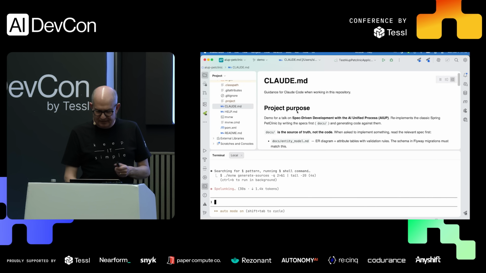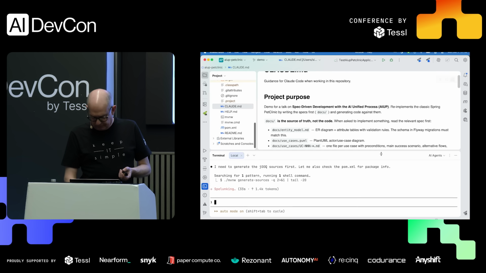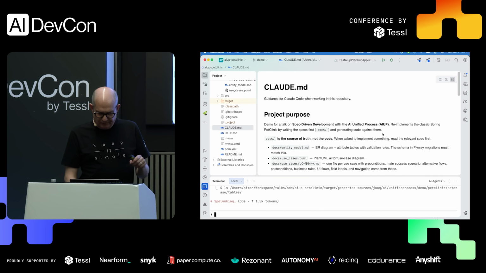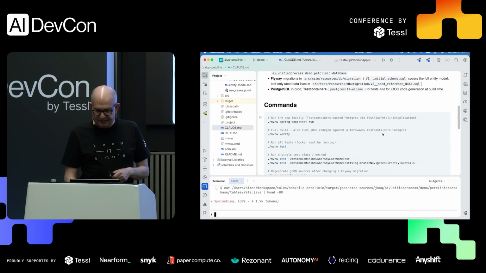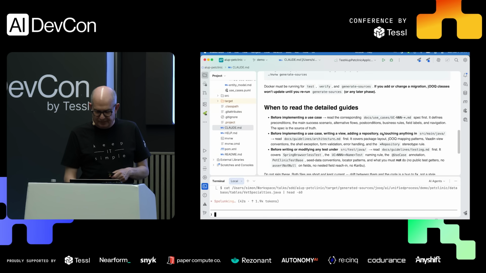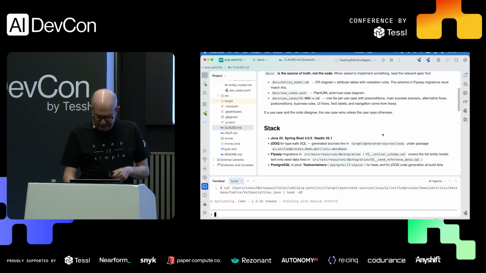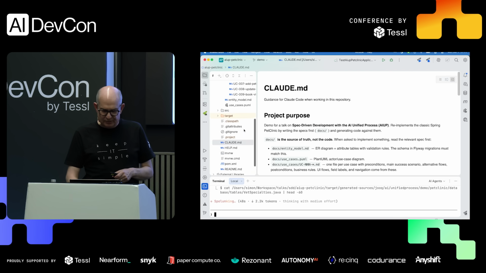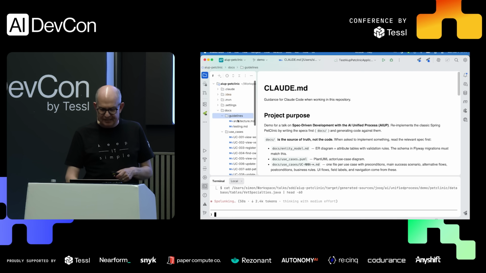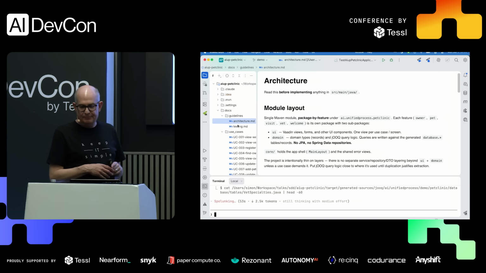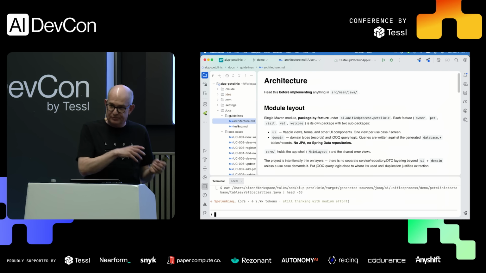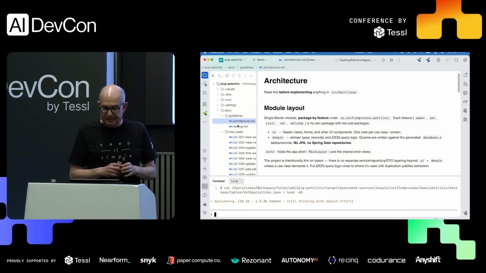What I also have, and what you heard in the last talk, if you were here in that room, I have a Cloud MD, and this more or less has not much inside, but a very important part. Somewhere there's a reference to some guidelines. So we have guidelines for architecture, for example, how we structure the application, how the package structure looks like, what tools we are using, that AI knows about that.